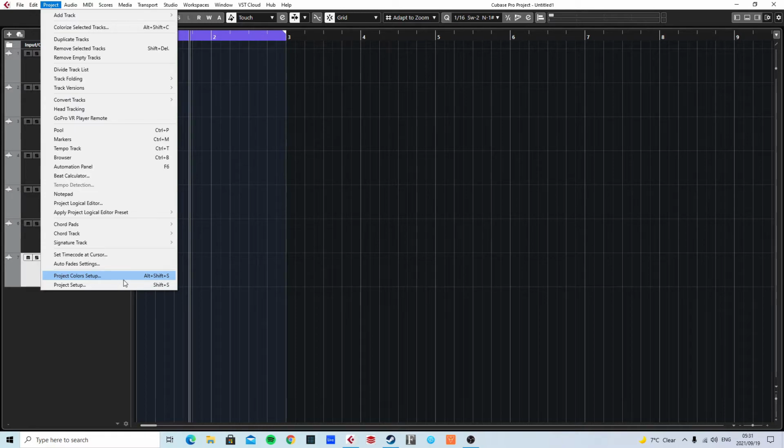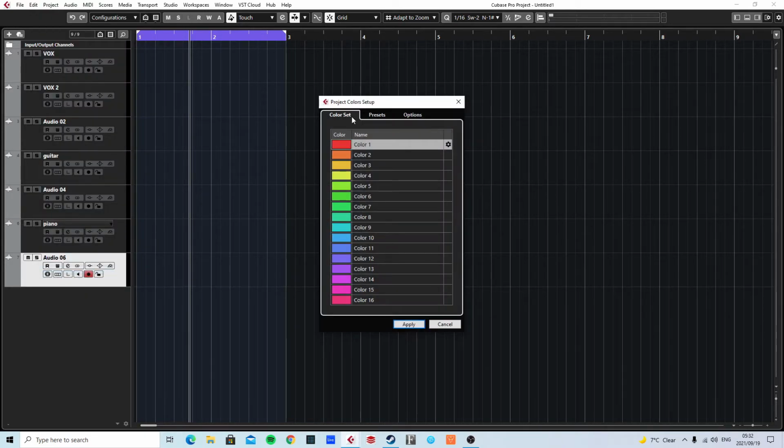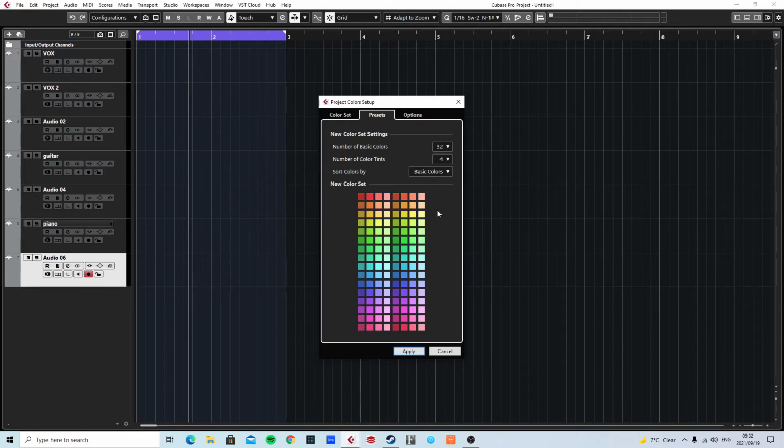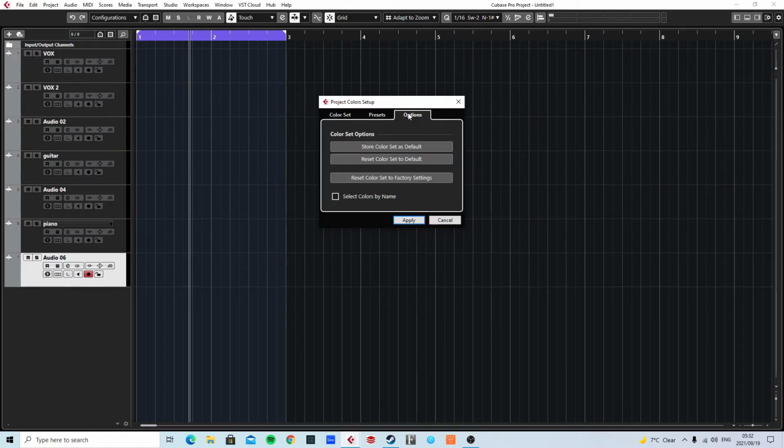So what you want to do, you want to come here to project colors setup. If you come here, these are the default colors. There's 16 of them. If there's not enough of them for you, there's a cool place to go. You go here to presets. You're gonna click on the maximum. I want the maximum. You're gonna go to color tints, and now you've got a huge selection of colors. You've got basic colors, or you can sort them out with color tints. Basic colors, that's how I usually use it.